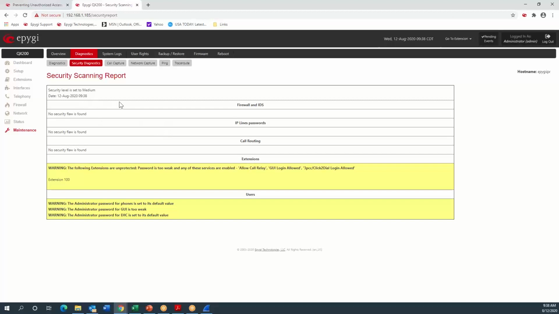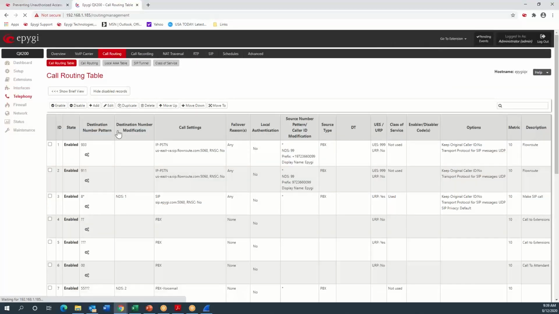It tells you the security level is set to medium, the firewall is good, no security flaws there. If there were any IP phones that had a weak password, like that 1234 that you entered a little while ago, that would have shown up in this list. The call routing entries, there are no call routing entries that are flawed. So it's complaining the password for the admin is a little bit weak, so it's recommending that you change that, so it's highlighted in yellow.